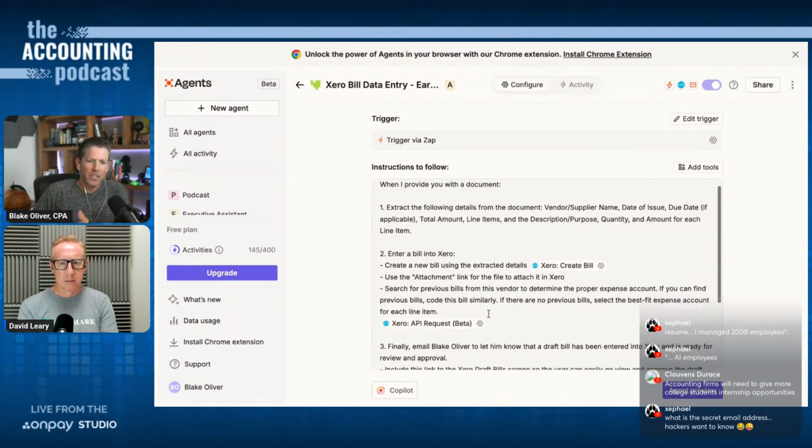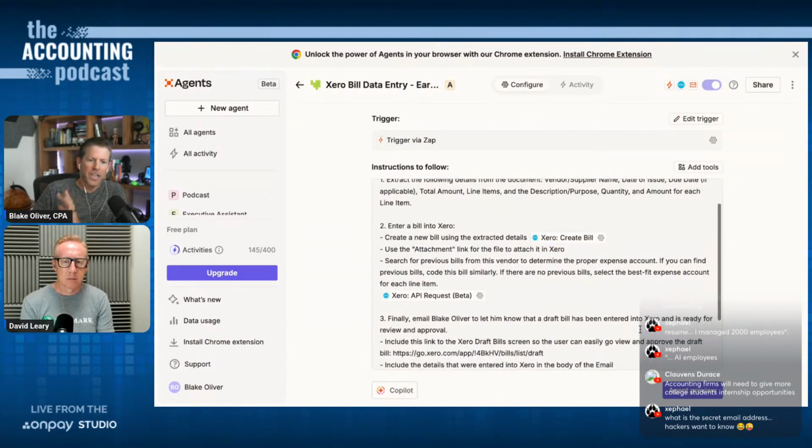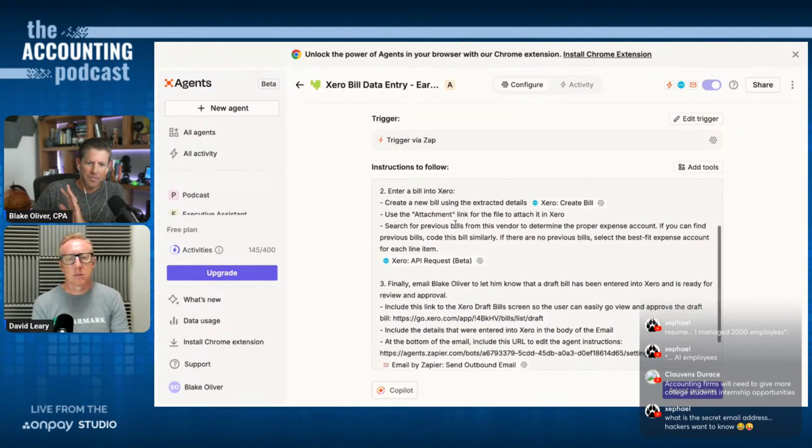When I provide you with a document, extract the following details from the document. And then I've got a list of all of the typical details you would see in a bill. Step 2, enter the bill into Xero. Create a new bill using the extracted details. And I've linked the action in Zapier called create bill.